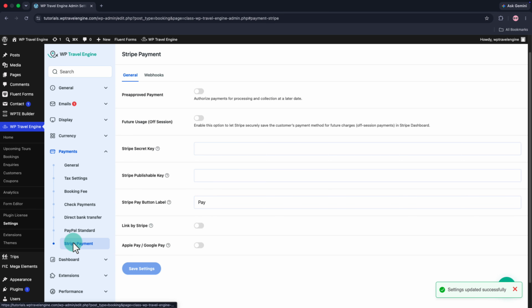Now that Stripe is enabled, let's connect it to your actual Stripe account. Click on Stripe Payment under the Payment section. You'll land on the Stripe Payment page with two tabs at the top, General and Webhooks. We'll start on the General tab. At the top, you'll see two toggles. The first is Pre-Approved Payment.